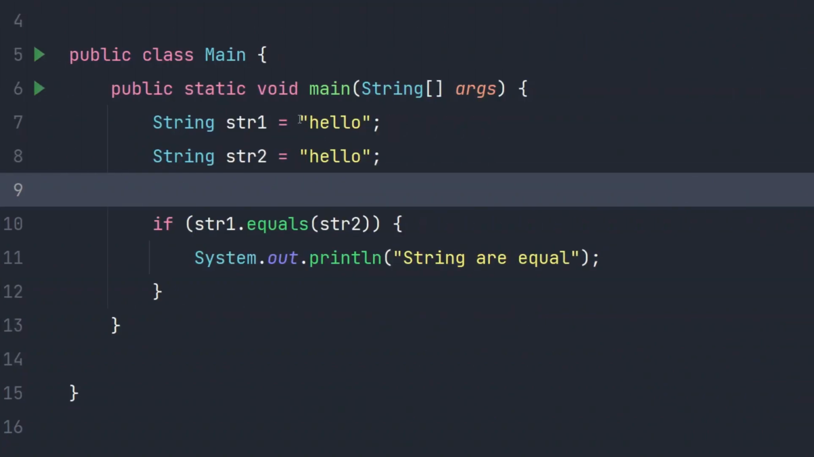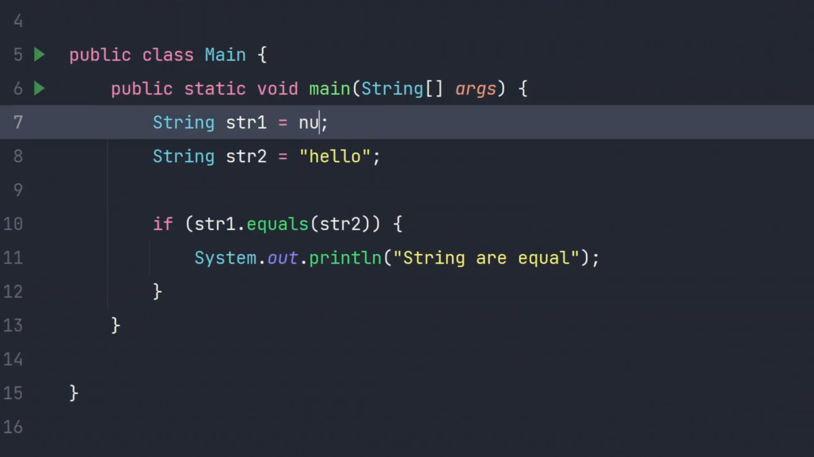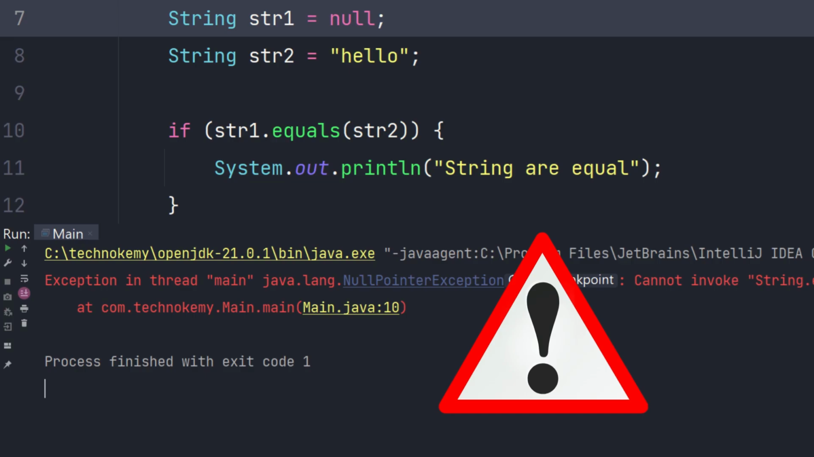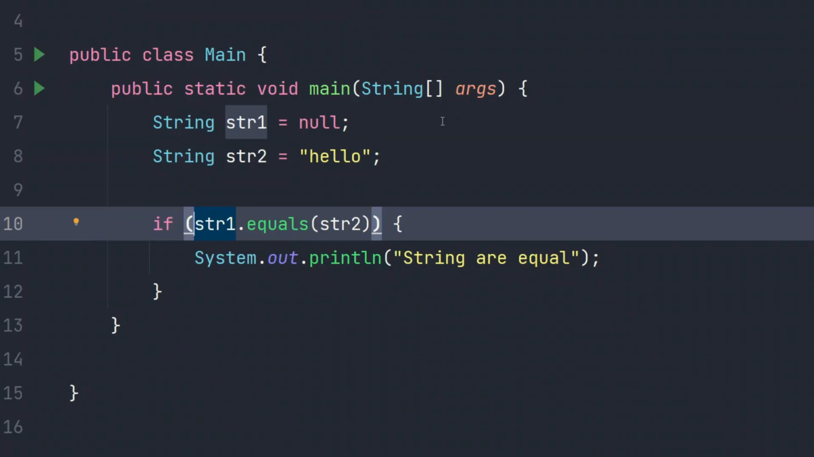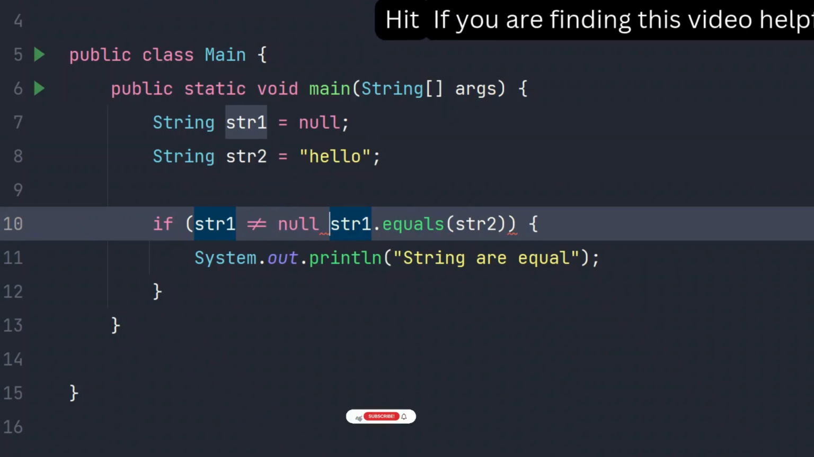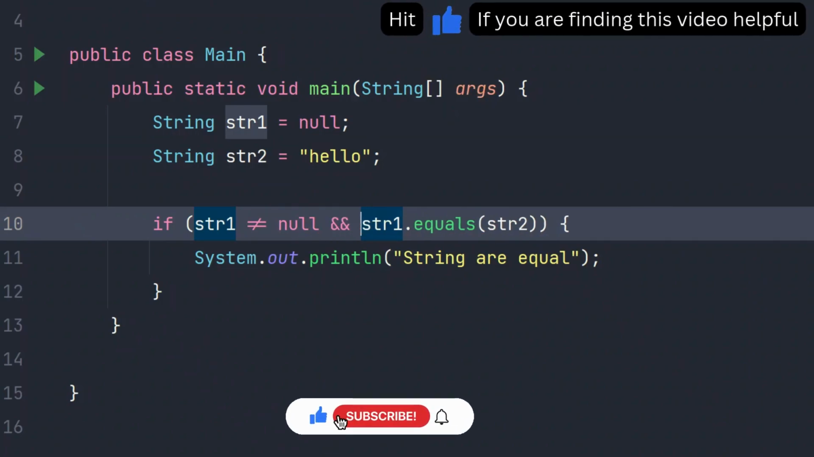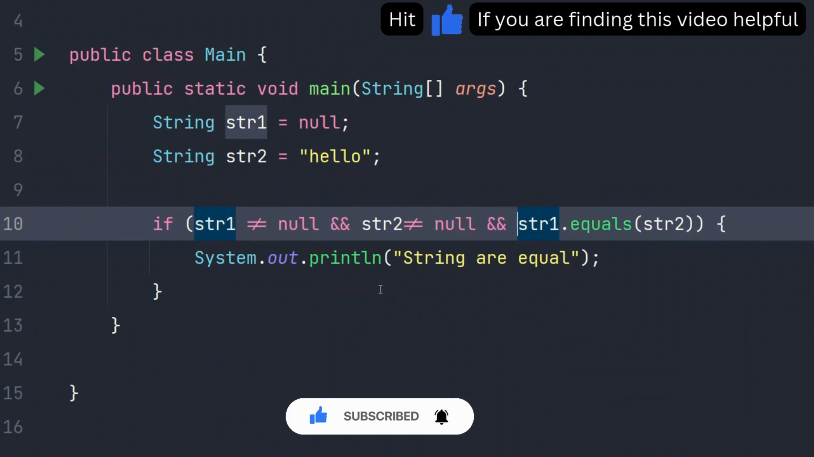What if string 1 is null? It's going to throw null pointer exception, right? And we can avoid this null pointer exception, we can add a null check. So I will say, okay, string 1 is not equal to null. Plus actually we can add a null check for string 2. And then this is null safe. We will not see any kind of null pointer exception. Correct. So how can we avoid?